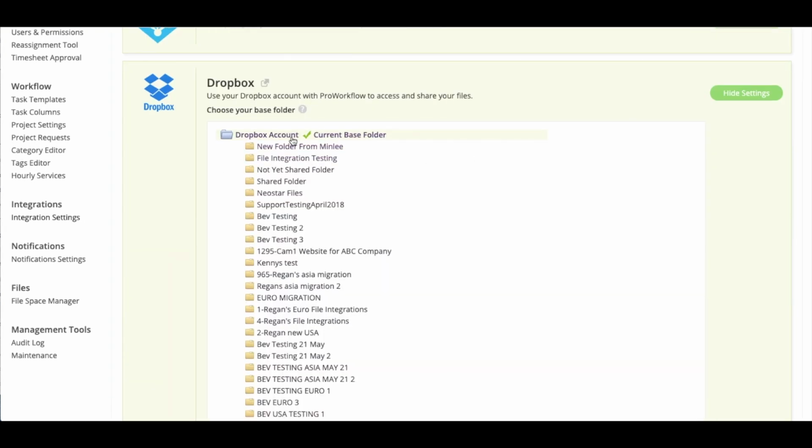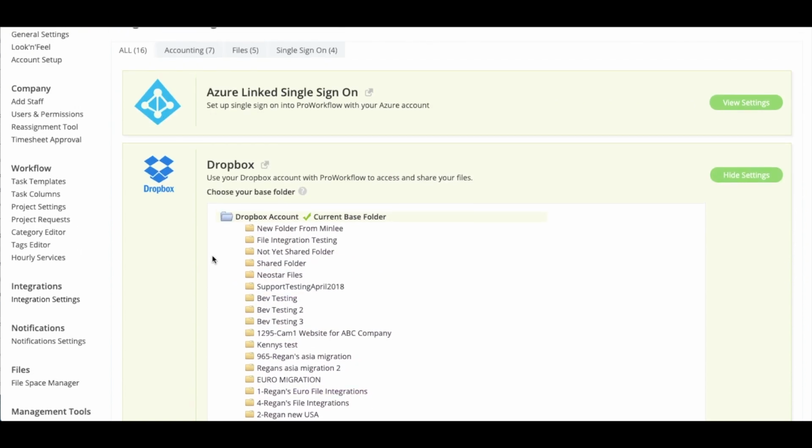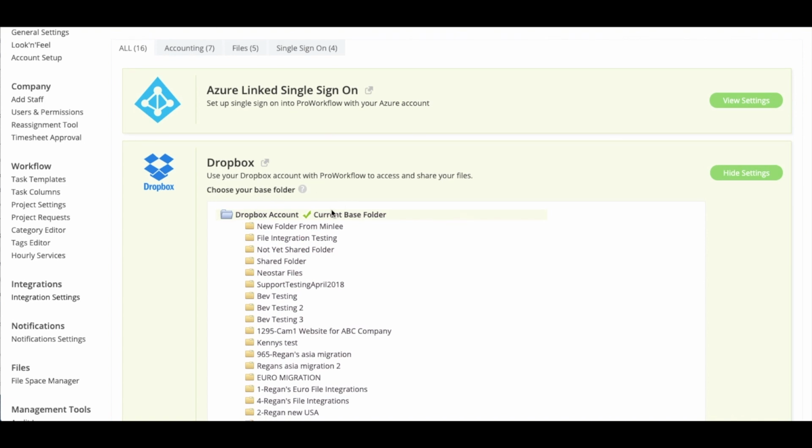Effectively, it takes your entire account, so this is a testing account of ours, and you'll be able to select one base folder within this account. So that is where all ProWorkflow files will be stored within your Dropbox, Box, OneDrive account. If I choose the entire account as the base folder, effectively ProWorkflow will have access to the entire account in terms of creating files, storing files. But if I do specify it down to, let's say, the shared folder here, all ProWorkflow files will be stored specifically within the shared folder.